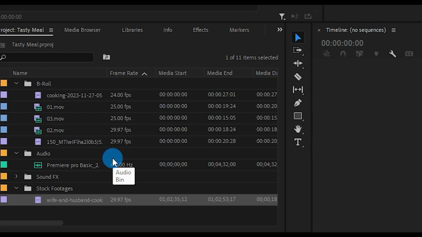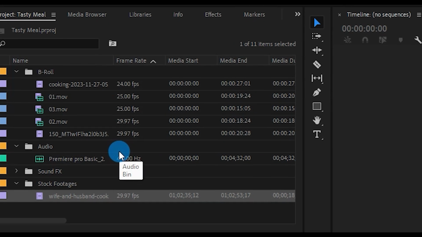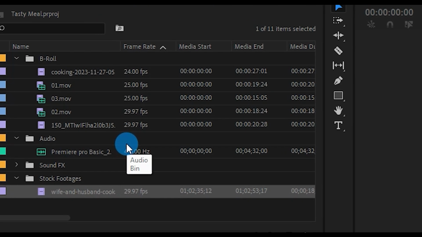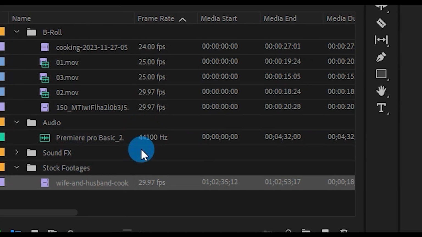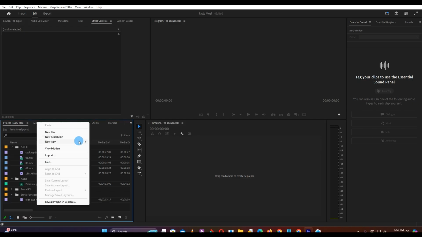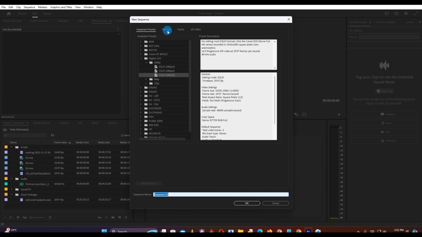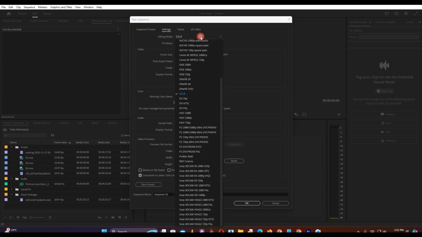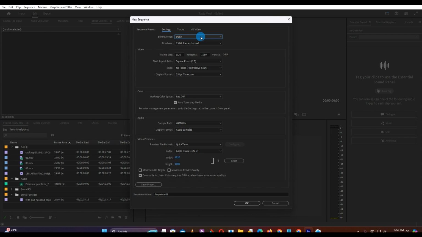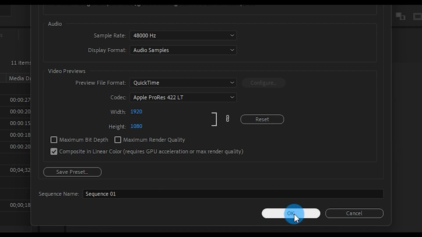Now your sequence is what you can edit inside of, like a container housing your assets in a sequential order. Right-click outside of your project window as seen above and select Create a New Sequence from the drop-down menu. Switch to the Settings tab and adjust your own settings, or copy the one shown below. I am using 25 frames per second at 1920 by 1080 Full HD resolution, and I will be leaving the rest of the settings as they are. Name your sequence and hit OK.